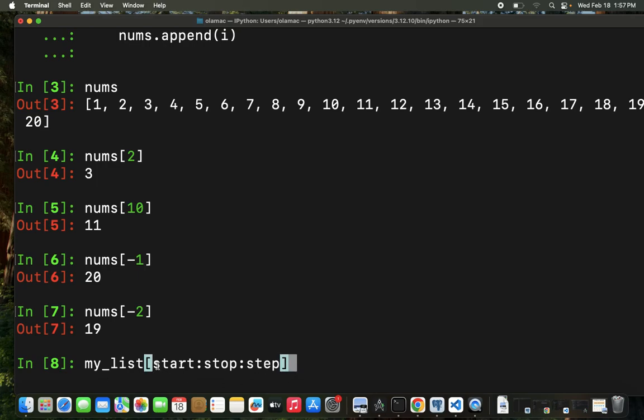So this is our syntax for slicing. Start specifies the index at which we wish to begin our slicing. And then stop specifies the index at which we wish to stop, although there's a nuance to this in the sense that it stops one step before the index that we specify here. We're going to demonstrate that in a minute. And then step specifies how many steps we wish to take when we are slicing our list.